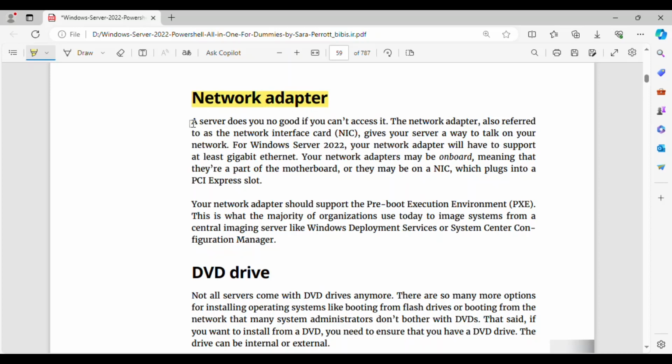Network adapter. A server does you no good if you can't access it. The network adapter, also referred to as the network interface card, NIC, gives your server a way to talk on your network. For Windows Server 2022, your network adapter will have to support at least Gigabit Ethernet. Your network adapters may be on board, meaning that they're a part of the motherboard, or they may be on a NIC, which plugs into a PCI Express slot.